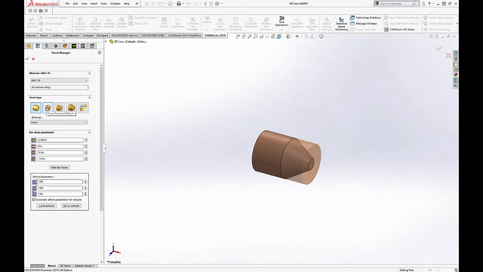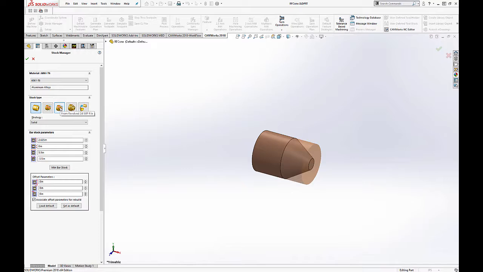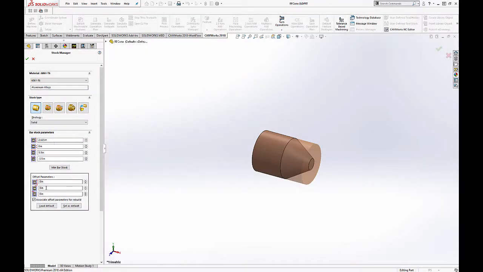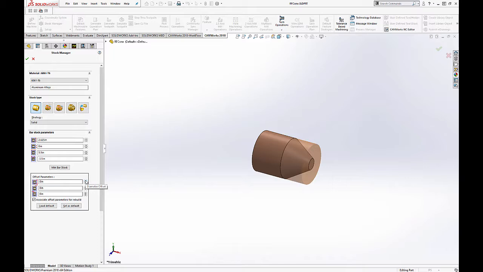You can set it off from a revolve sketch, from a work in process file, WIP file, an STL file, or a part file. In this case, again, we're just going to use round bar stock. And then you'll see the next bar stock parameters. We'll skip down to the next section, and we're going to actually create some offsets here. So I'm going to set a diameter offset of 100 thou. I'm going to set 100 thou from the face of the stock, and then I'm going to add 1.2 inches.